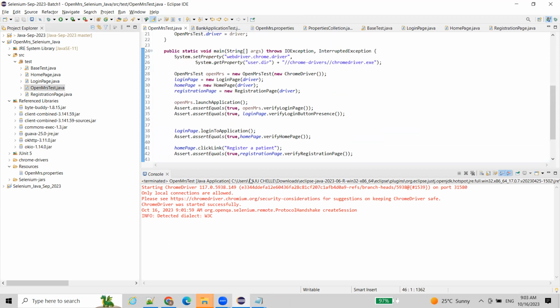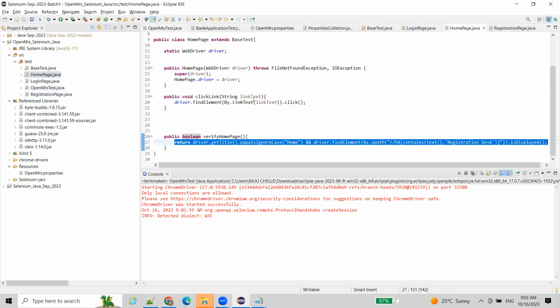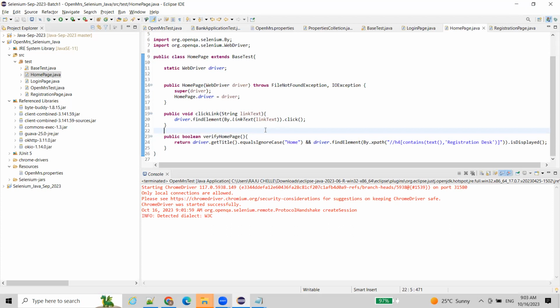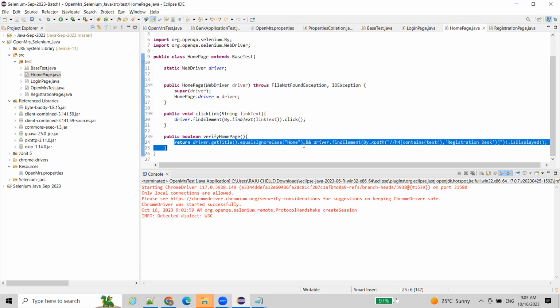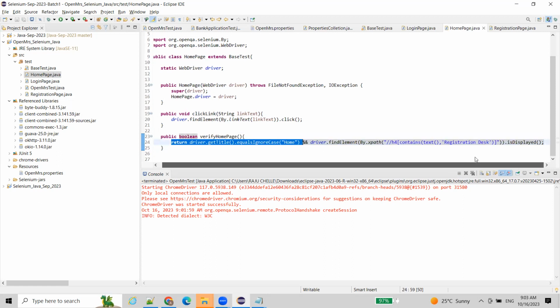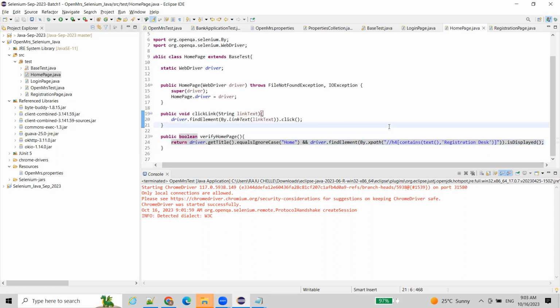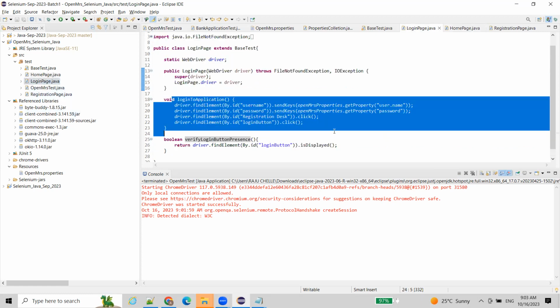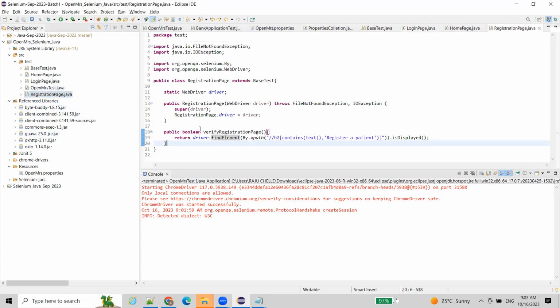Now we are writing our code into different pages. Suppose you see here, you are using some methods and verifications. You are using some link for link, which is fine, it is a common method. If you observe here, you are checking whether the home page is displayed or not, whether the registration link is displayed or not. That is also fine. If you go to the login page, you are performing some actions, and in the registration page your verification is fine.